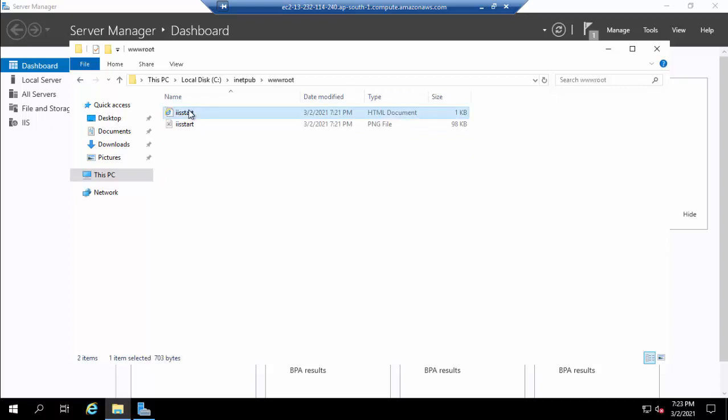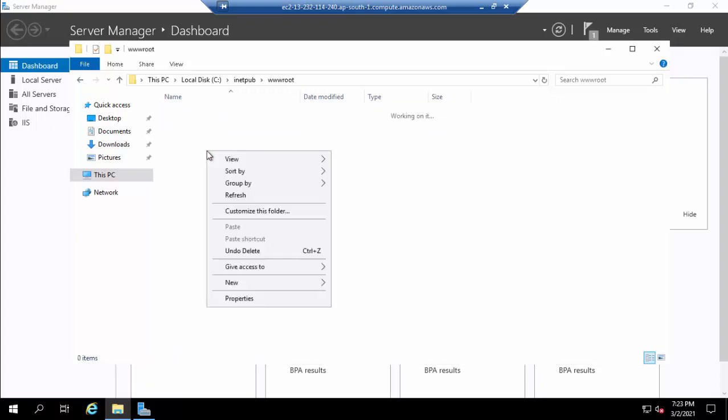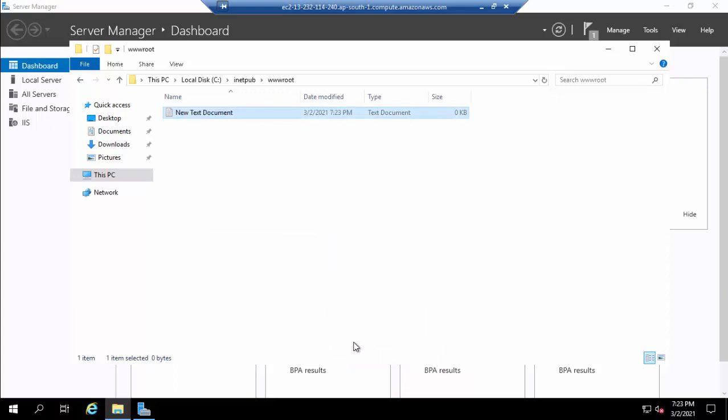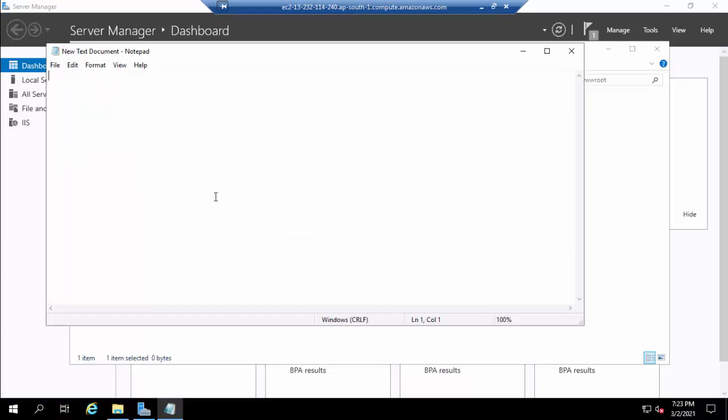You just remove both these files and create an index.html file. And here you have to write server 2. This is our server 2, which is available in availability zone 1B. You have to save this file.